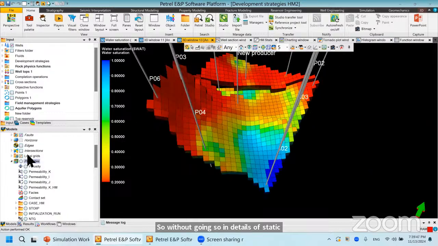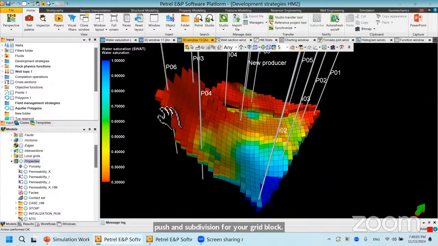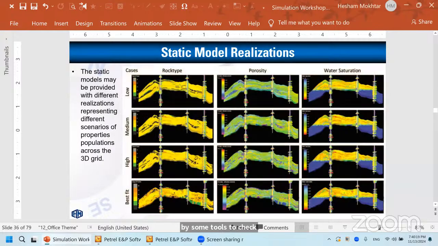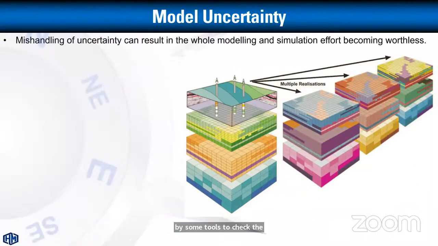Without going through the details of the static modeling process, the first step, as mentioned, for the model initialization, is to use the PVT and rock physics data to define the initial pressure and saturation for your grid block. But before this, you have to quality check the reliability and accuracy of your 3D grid with some tools.